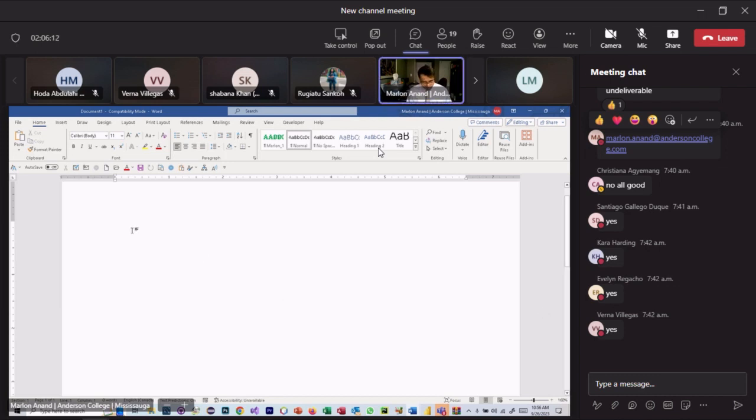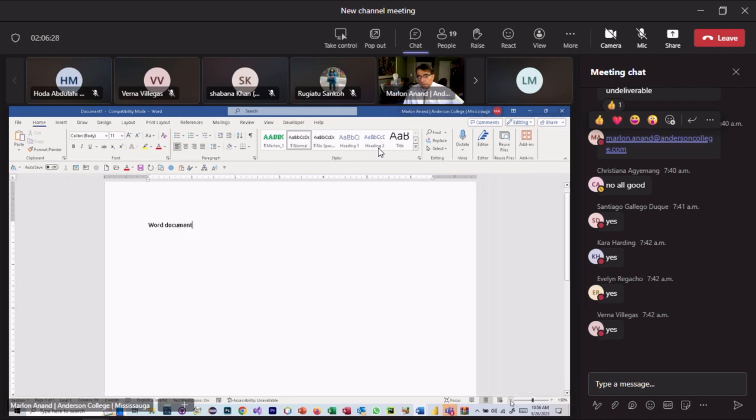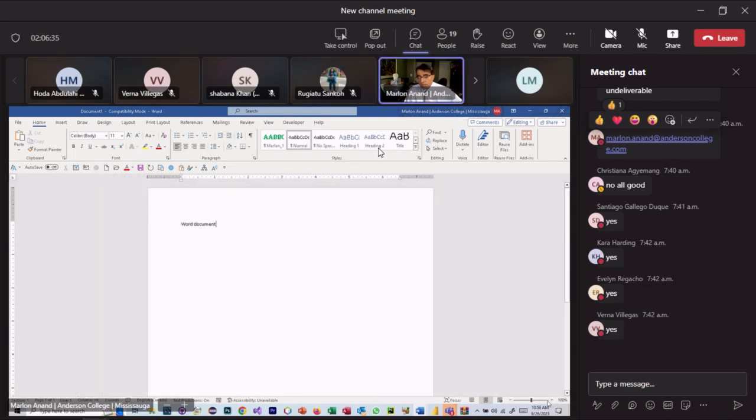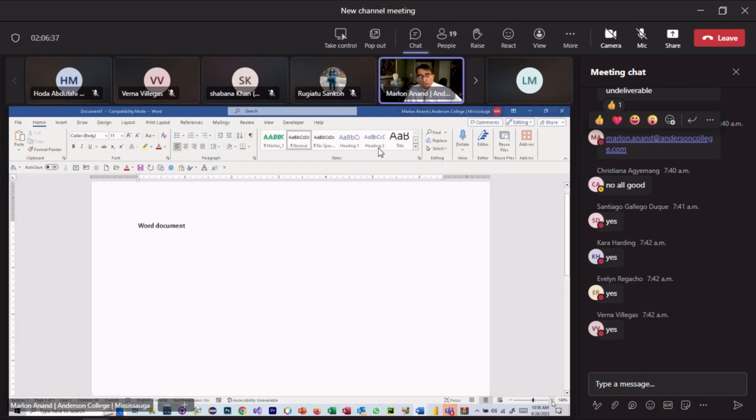Okay, I'm just going to type in Word document. All right, so now here, I made it bigger and smaller, right? You can also do that right here at the bottom right. You can zoom in and out: you press the minus sign to zoom out, and press the plus sign to zoom in. So you can do that same function here as well.